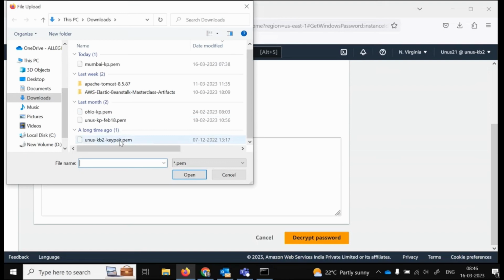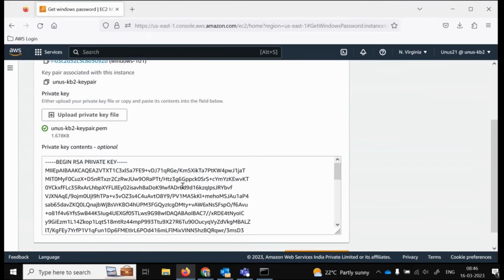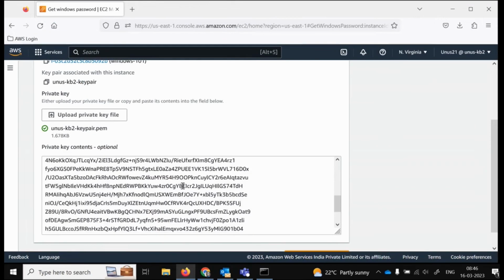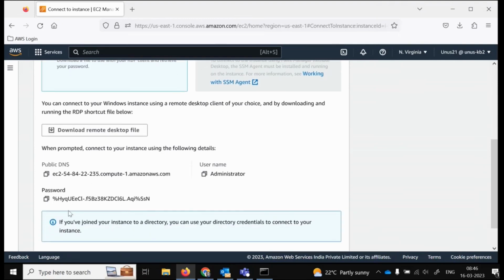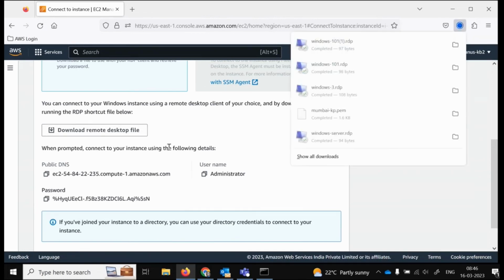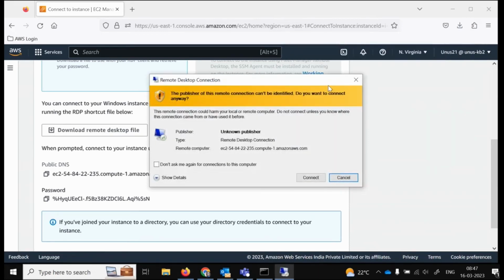So whichever you had used for launching the EC2, you have to use the same thing. This is the key which I had used, open. So it uploads that private key. Now come down and say decrypt password. So you got the password here and the username is this. Now for logging into that machine, you have to download the remote desktop file. It has downloaded here. Click on that and open it.